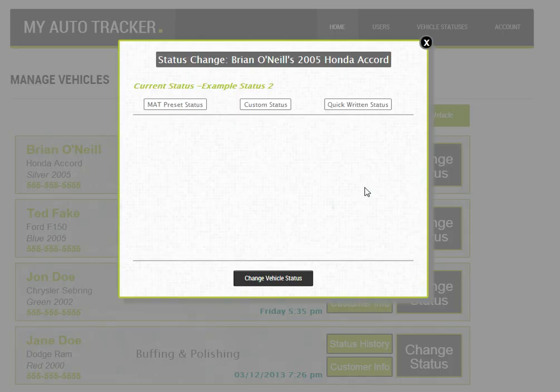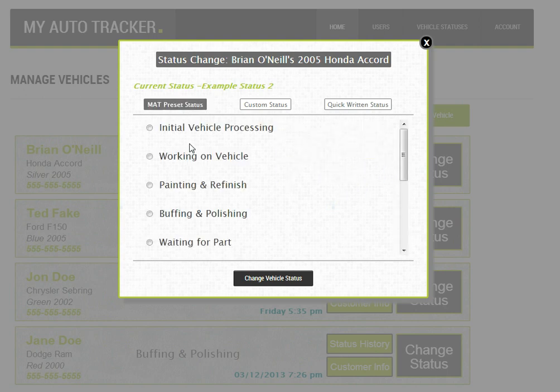The change status button is really what's going to drive this screen. Aside from the fact that My Auto Tracker is going to be beneficial and just simply being something that customers are really going to appreciate in knowing more about what's going on with their vehicle, it's also going to be really good for you in saving you time, and time that would otherwise be spent talking on the phone. You can quickly make 5 to 10 second status changes here.